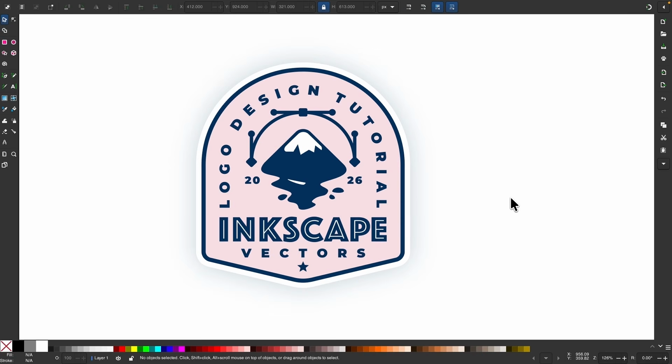In this tutorial, I'll be demonstrating how you can create this really simple emblem-style logo design using Inkscape. And this is a good lesson in working with text along a path, as well as various path effects, such as the offset path effect and the show handles path effect, which allows you to apply these fake vector handles to any object you may be working with.